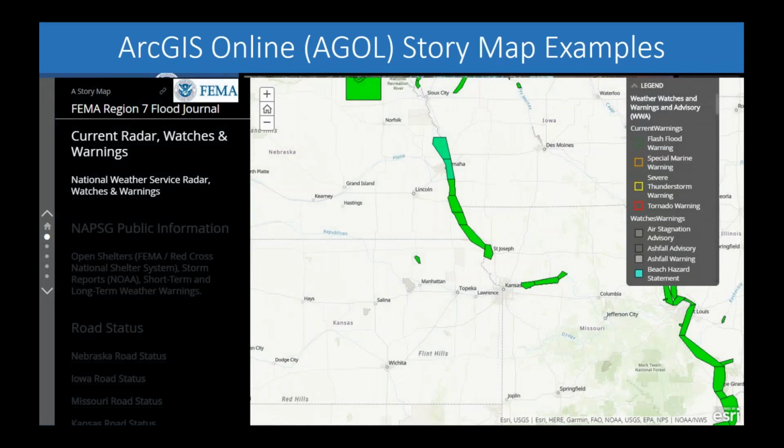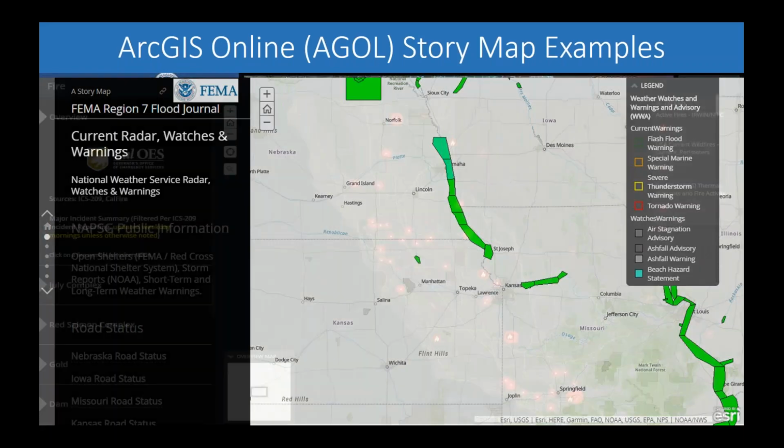So here's another example. FEMA Region 7 has a flood journal. Whenever you had a lot of river flooding going down the Missouri and many of those locations as well, flowing from Nebraska down towards St. Joseph to Kansas City, and then you can see the Mississippi River is also very high there. That's a really good example of utilizing that GIS information online that automatically updates.